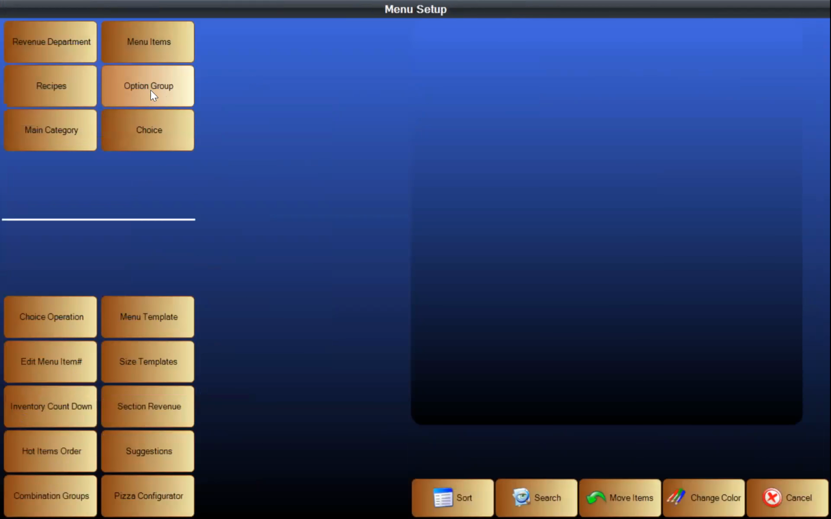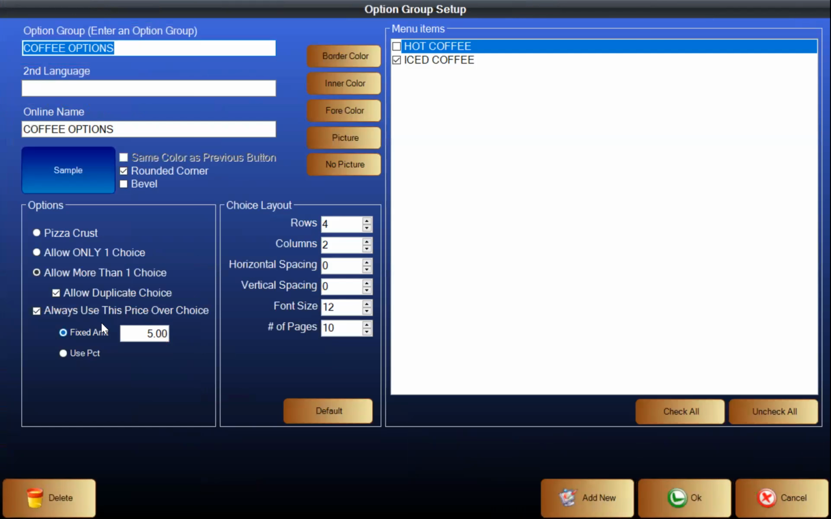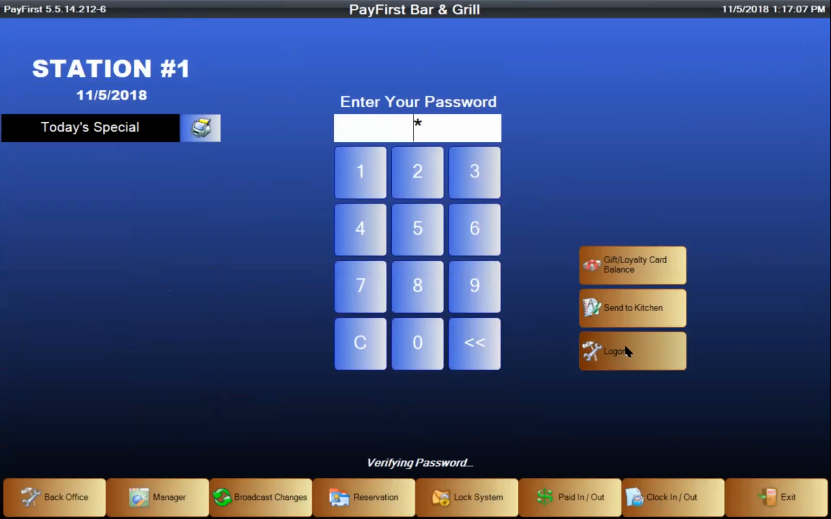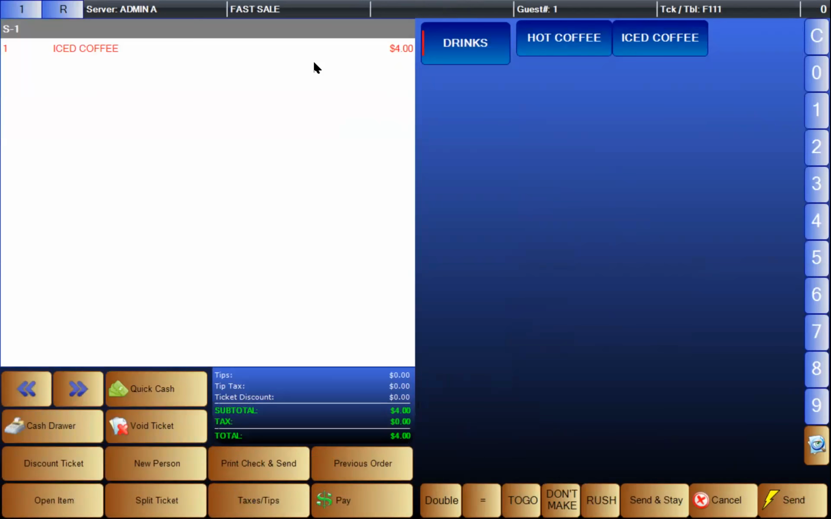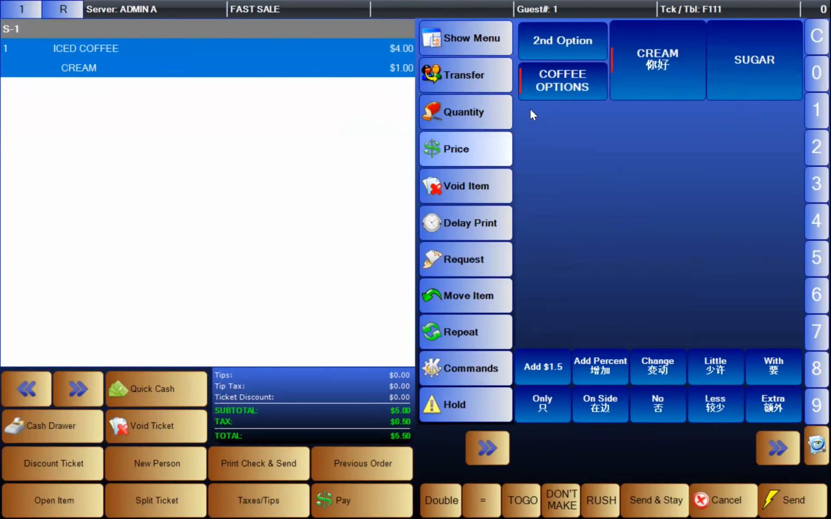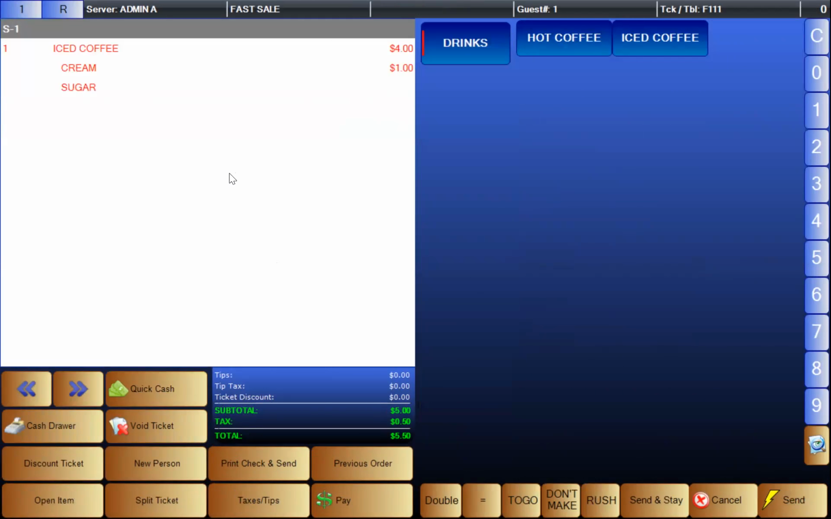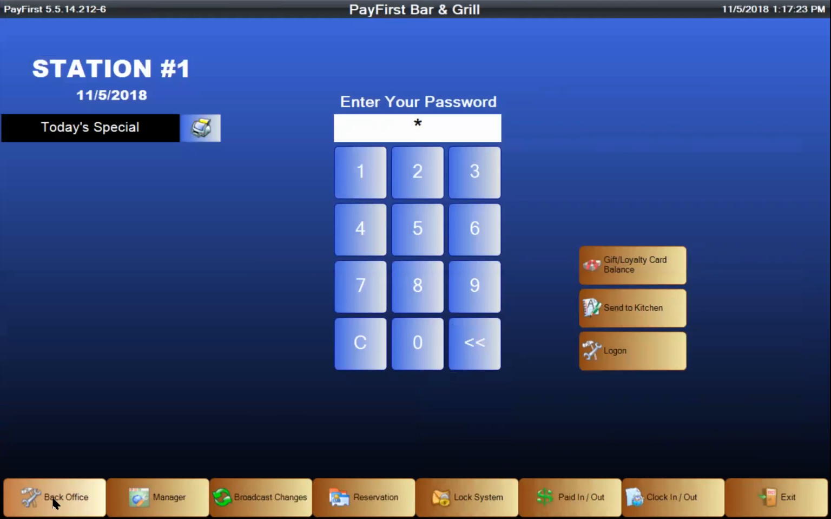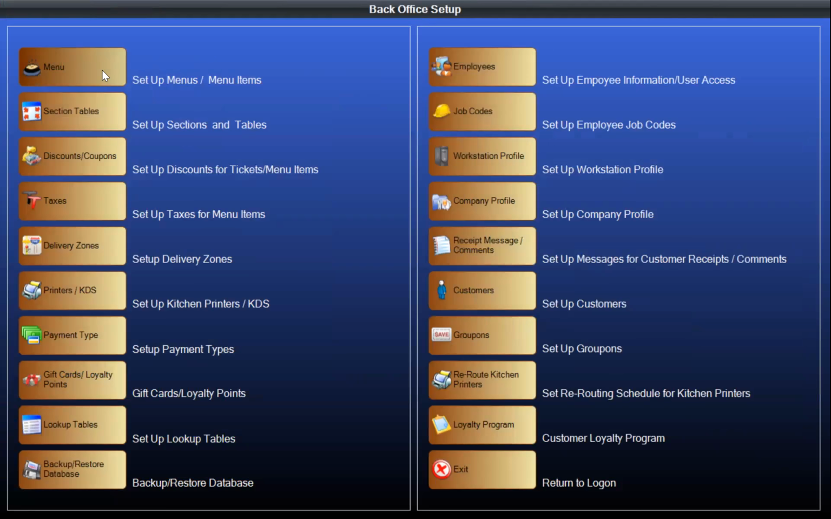Now let's go into the option group again. This time I'm going to remove the price override. Uncheck it. So when I add cream, it's going to use whatever I created. If I add sugar, which was $0, that's what it's going to use. So you see how that overrides the prices of any choices in that option group.